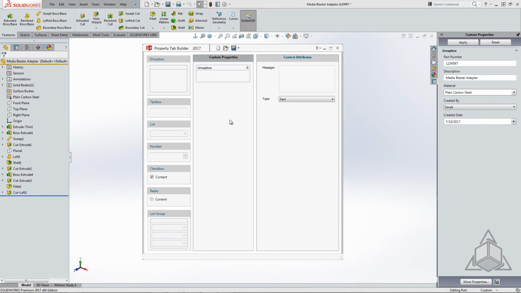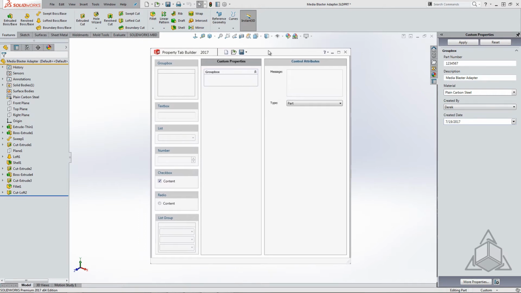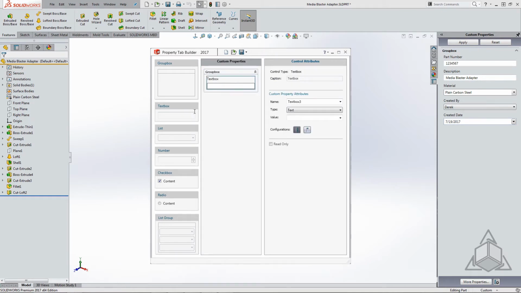Now that you see what the Property Tab Builder can do, let's actually create one. The Property Tab Builder can be started directly from SOLIDWORKS if you do not have a template created already by selecting Create Now. Otherwise, it can be found in the Start menu.